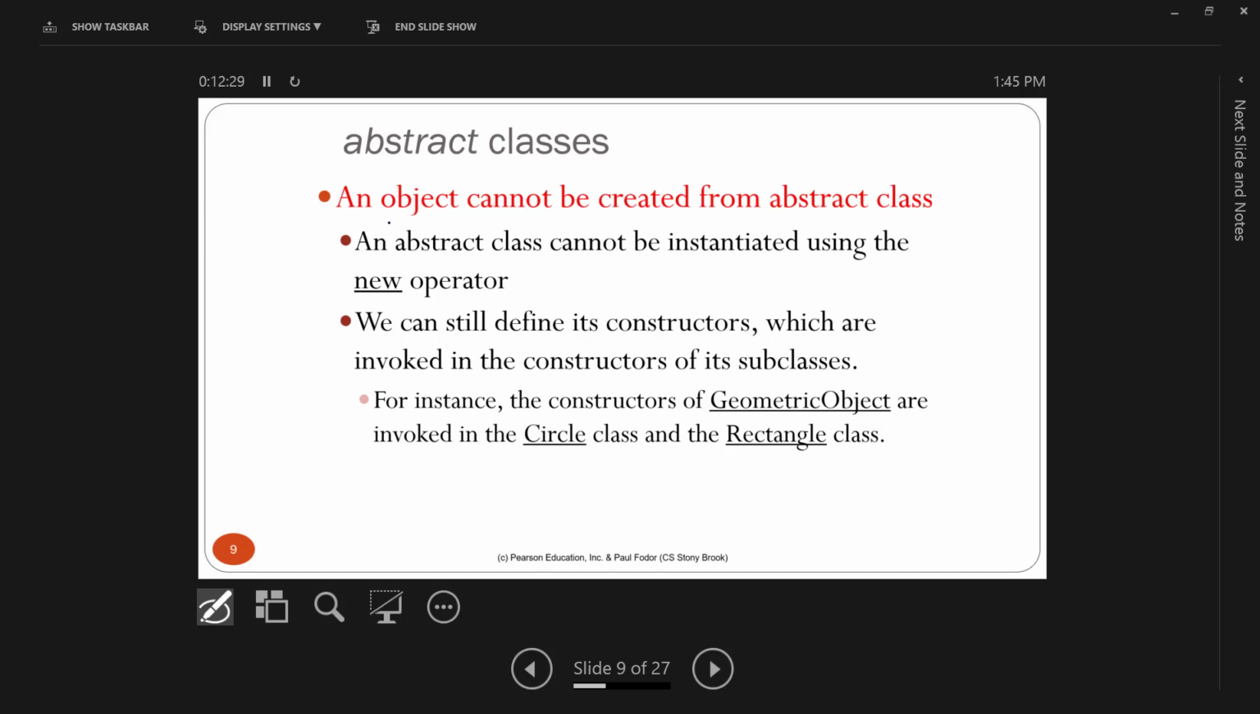You cannot use the geometric object class to create a geometric object. An object cannot be created from an abstract class. An abstract class cannot be instantiated using the new operator. So we are adding more information to help you out with this concept.